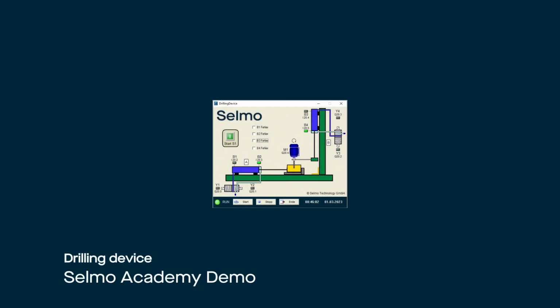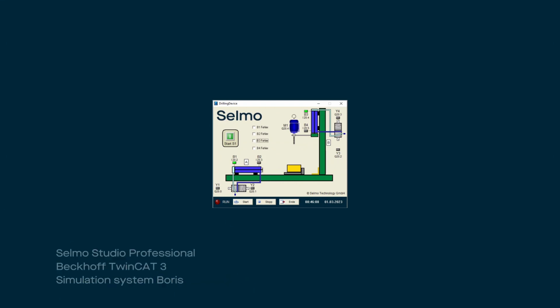In this video we will show the application of the drilling device demo from modeling in Selmo Studio and implementation in a target system to commissioning with the HMI. This model is a simple drilling device to clamp and drill a workpiece. Modeled with the Selmo Studio, target system TwinCat 3, and Boris simulation system.